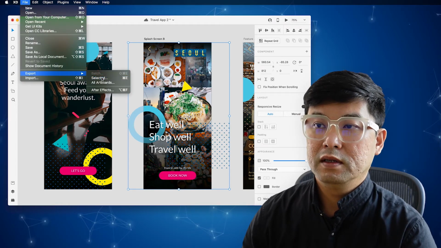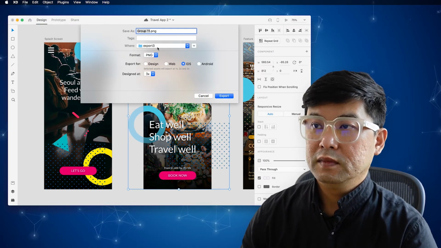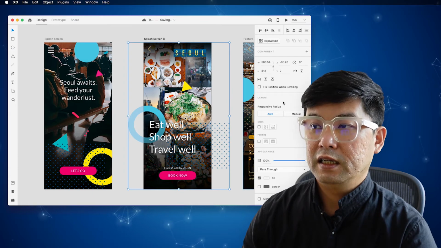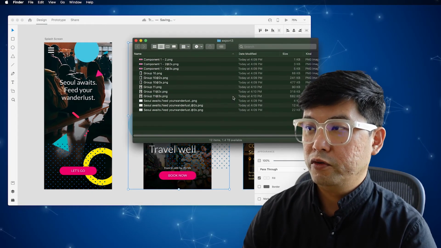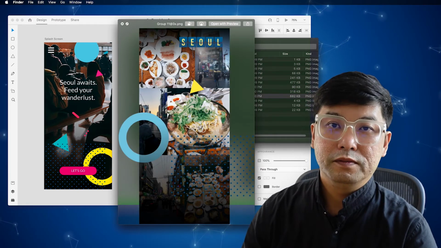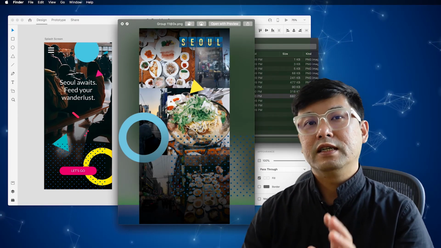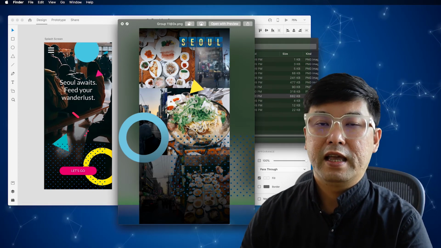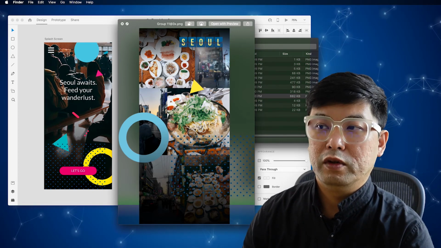File, export, selected. And then simply export it to, because it's just one item, that's why it's giving me this export. So it goes into export 3, group 11. There we go. So you get the idea. So this is how you export the individual assets for the developers so that they can use it and develop into the app itself.